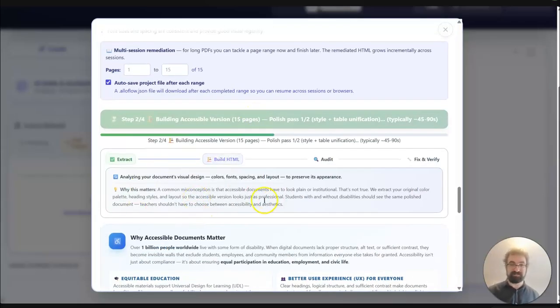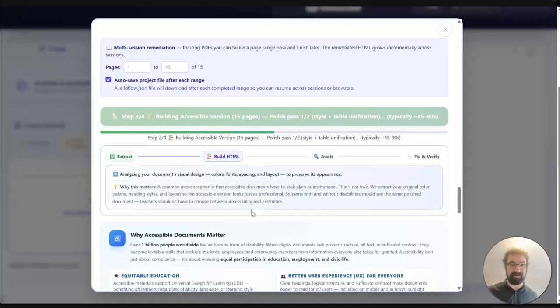It does actually also tell you and explain what it's doing. And right now, it's still early in the stage. You could see step 2 of 4, but once it gets further along, it will explain exactly all of the different steps that are involved.